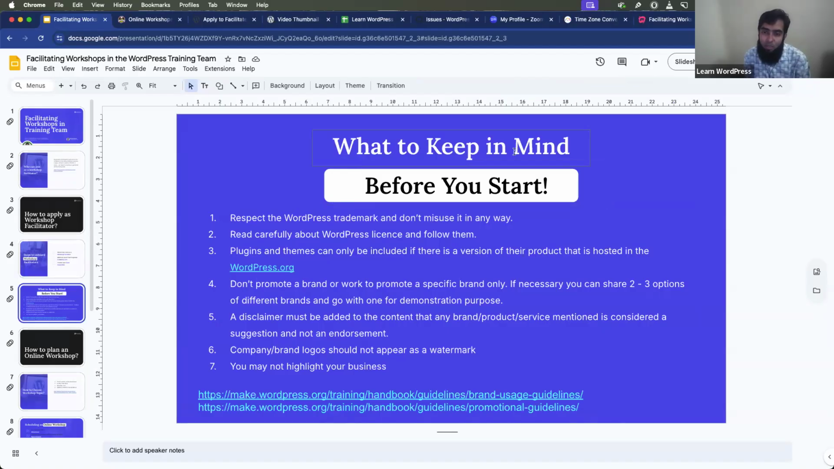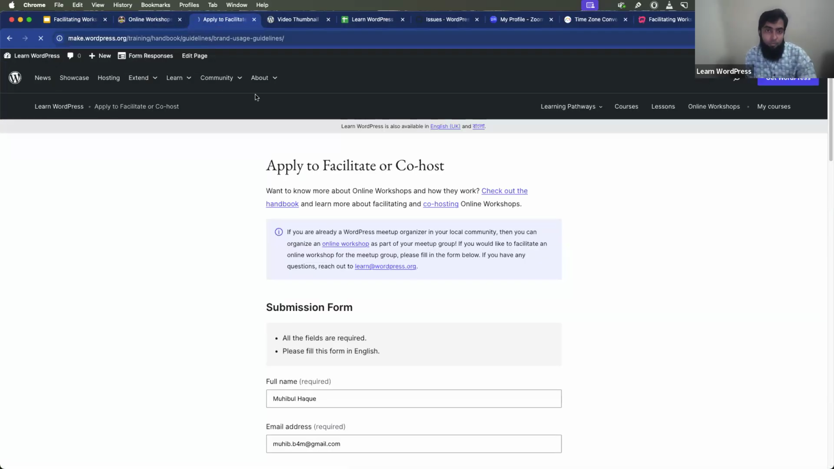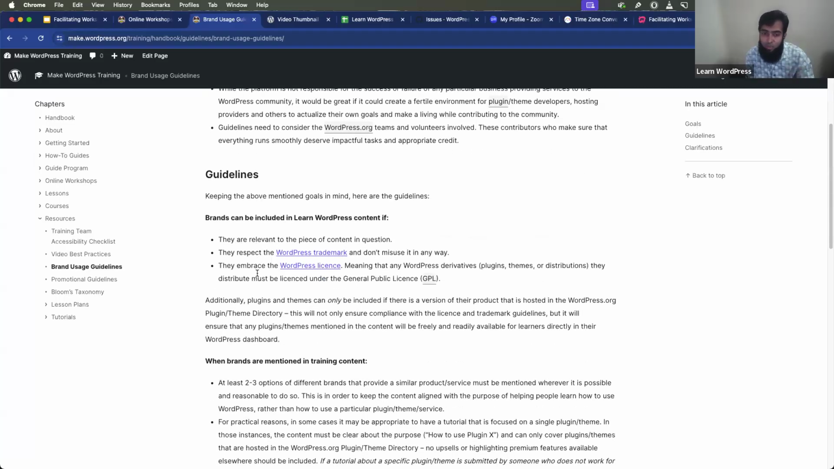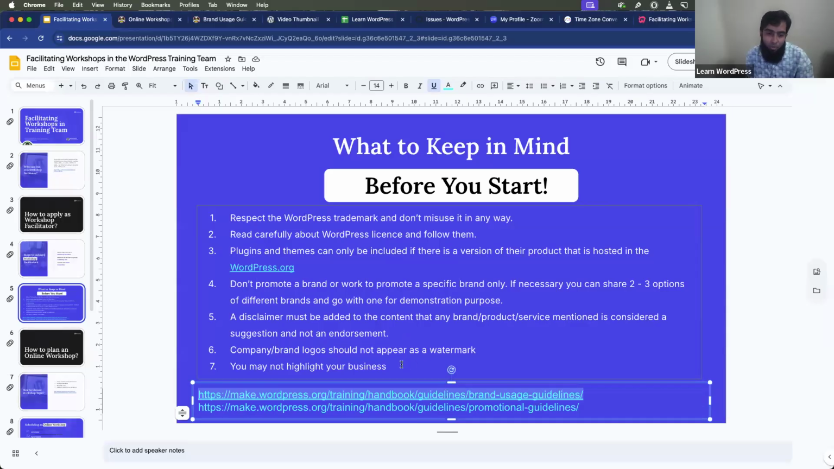So what to keep in mind before you start? We need to follow the brand guidelines. Here is the link. If you check this resource, brand guidelines, under the resources section, then you will find all the guidelines you need to follow. And I added a few important points that you must care about.